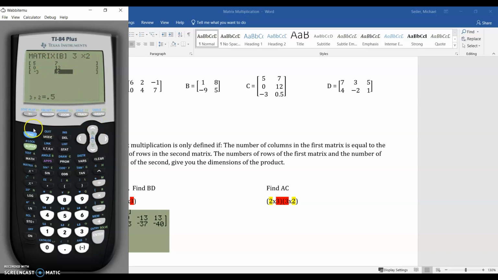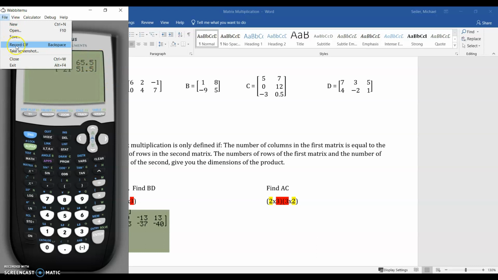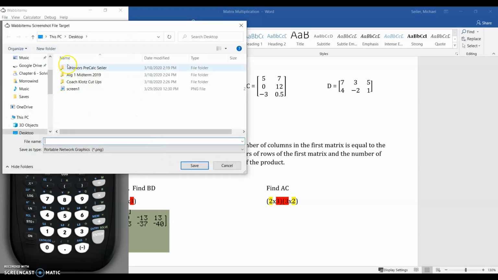Okay, matrix B is in. Go to that home screen. Now again, I'm going to take just those two matrices and multiply them together. Second matrix A times second matrix, second one. And my answer when I press enter should be a 2 by 2 matrix. And it is. So we'll screenshot that too.